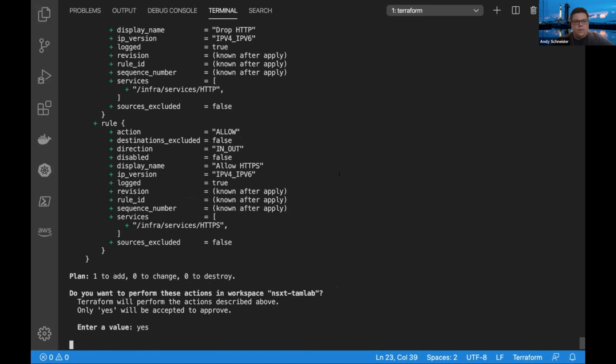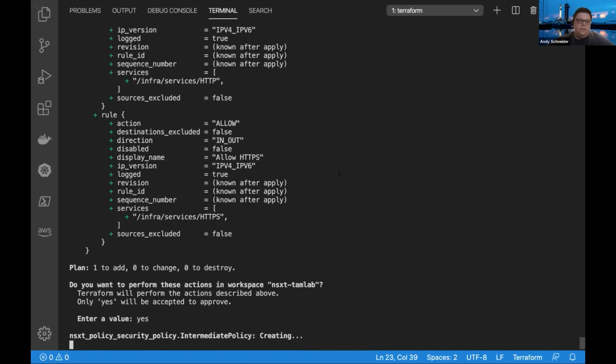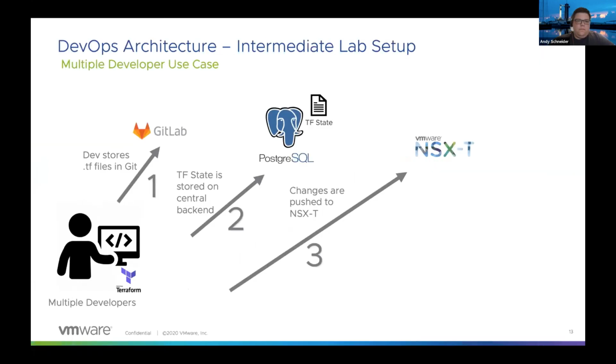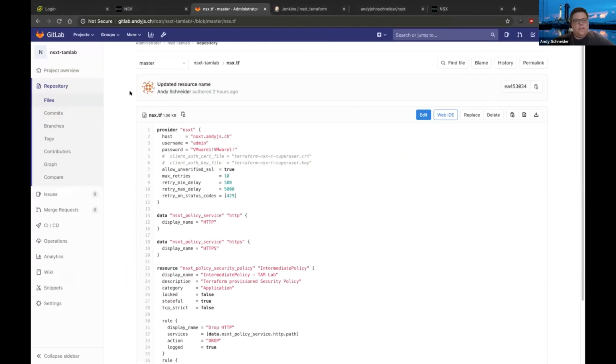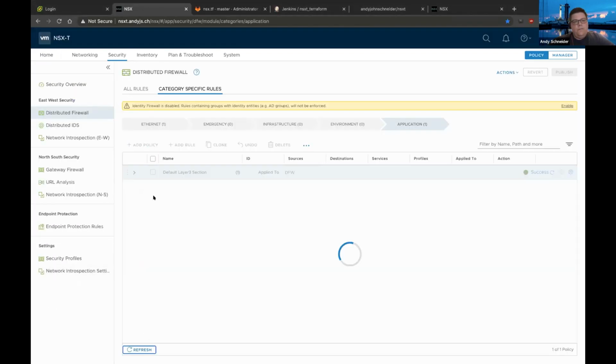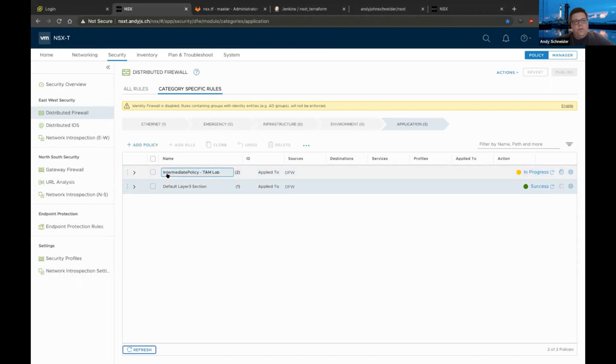Yes, and then like magic, my NSX environment should have updated with the intermediate policy for the TAM lab.